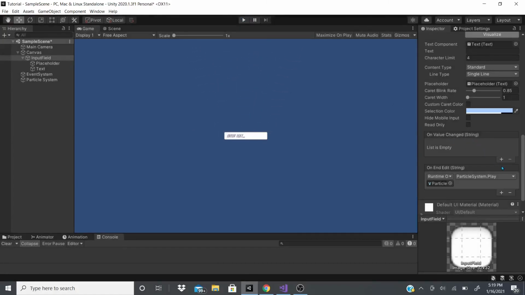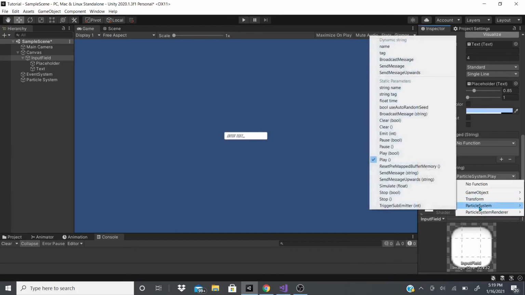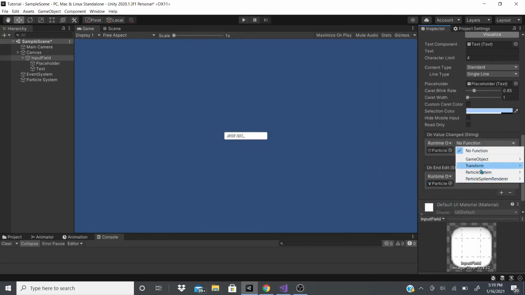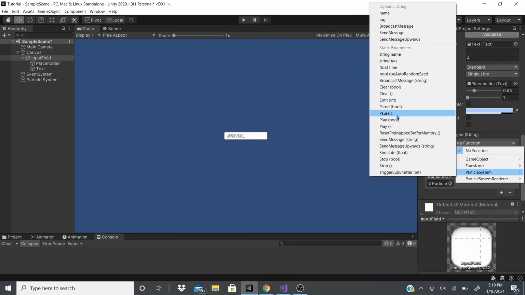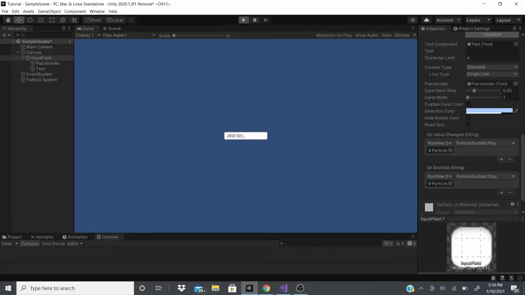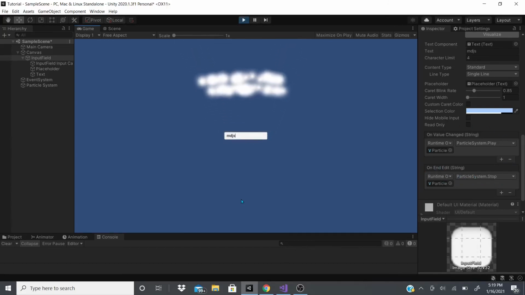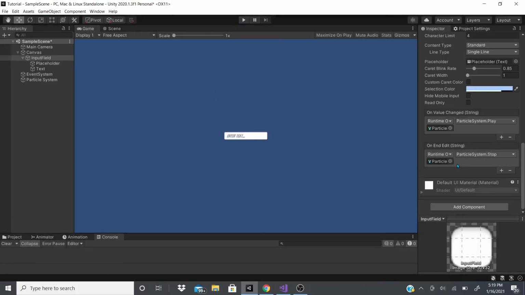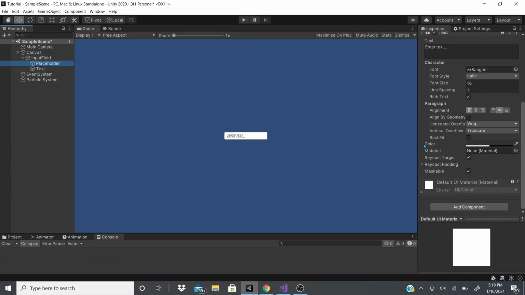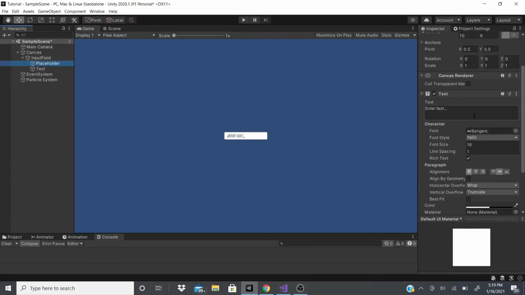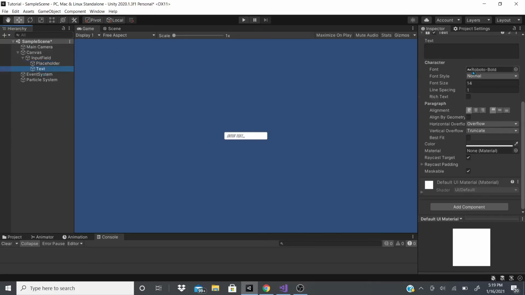And on value changed, this happens as soon as you start typing. So let's say particle system play. It's going to play as soon as you start typing, and as soon as I'm done typing, it's going to stop. As soon as I start typing, as you can see, it starts playing. As soon as I stop typing, it stops. Okay, and that's pretty much that for the input field. There's a placeholder, like I said, it just has a text, and then there's the text.